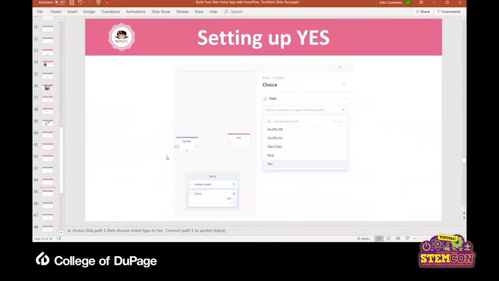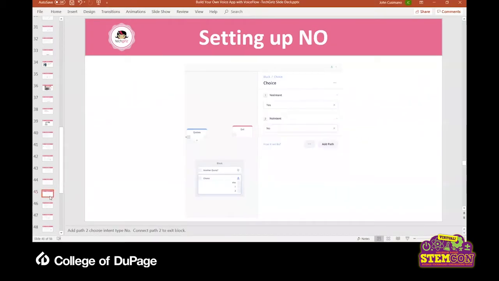And the basic two things we expect somebody to say are yes or no. So we have to set up in our logic here, what should we do if the person says yes? And so one of our choices is going to be yes. And then the other choice is going to be what if they say no. And those are going to be assigned to these two different values here. So 1 is yes and 2 is no.